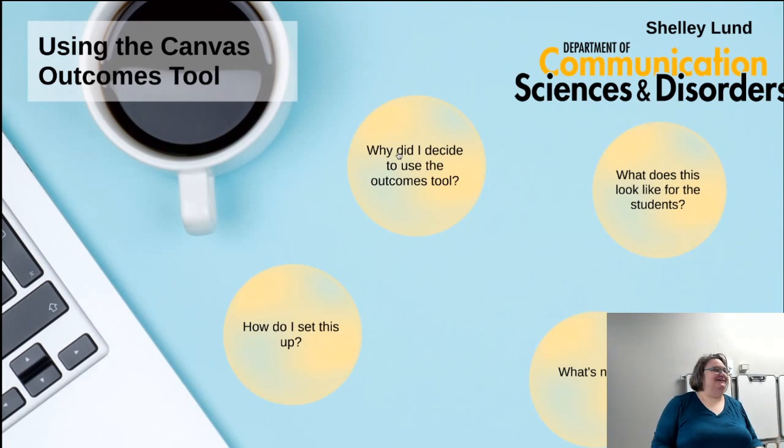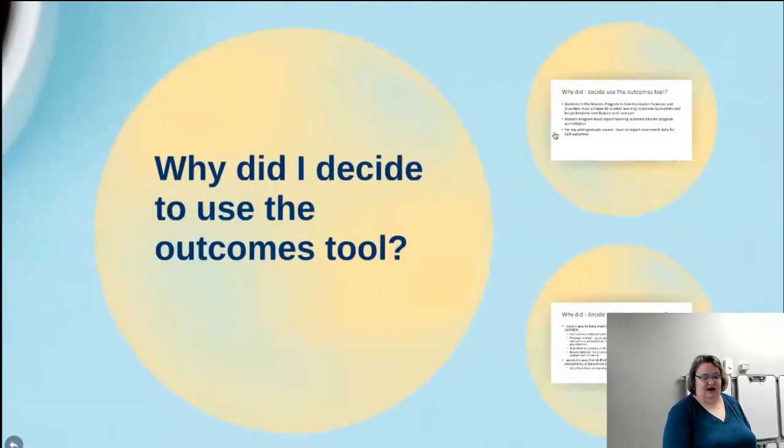What I'm going to talk about today is how I have been using the Canvas Outcomes tool and why, how we're going to adapt things, and where I'm going with this in the future. So why did I decide to do this?